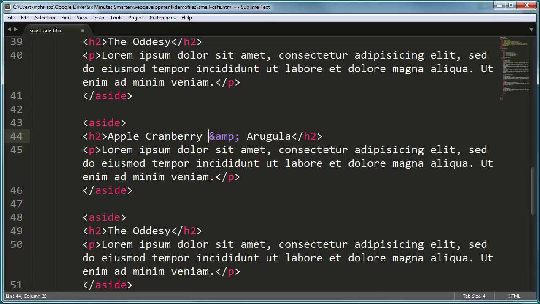You notice I put in the HTML entity for the ampersand. You could have just typed an ampersand there. It's just a habit of mine. And last but not least, we'll go ahead and put in the goat cheese. There we go. I think it's a reasonable start.